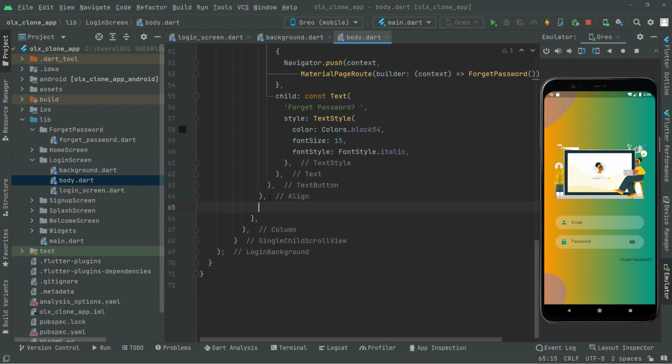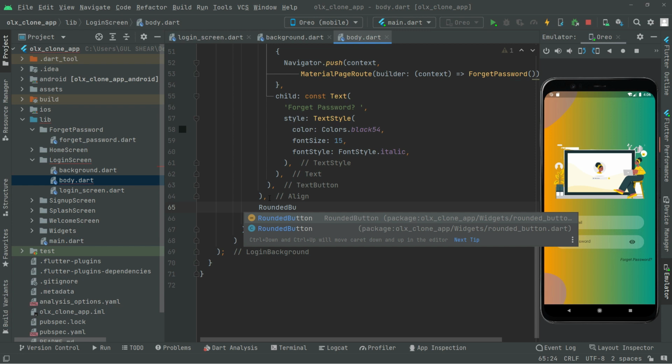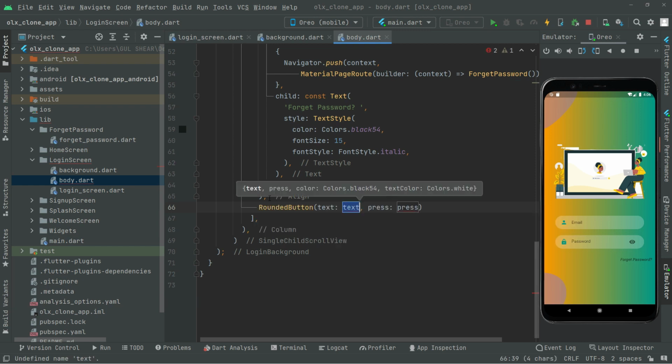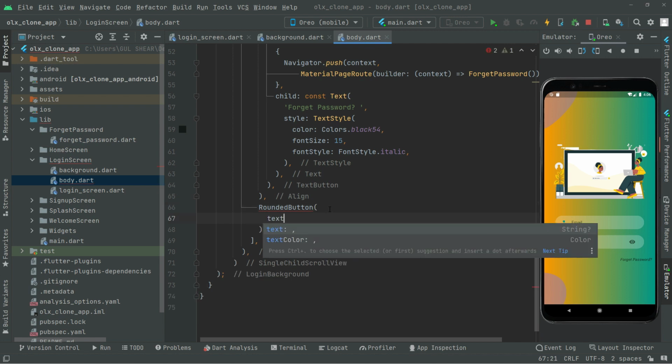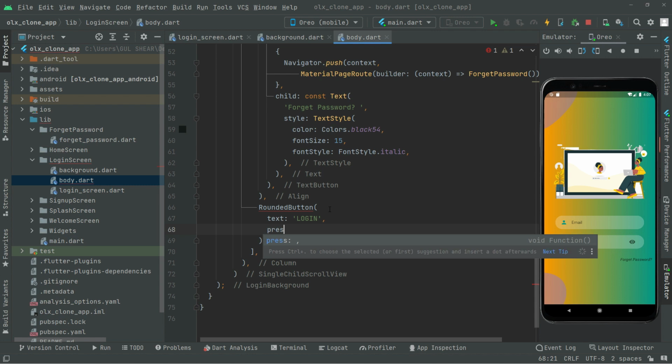So in here we'll say rounded button that we created before. So for now I'll remove that, and in here comma, take this down from here. Now we will provide the text. The text is going to be, as I told you already, login. It's going to take the press event.